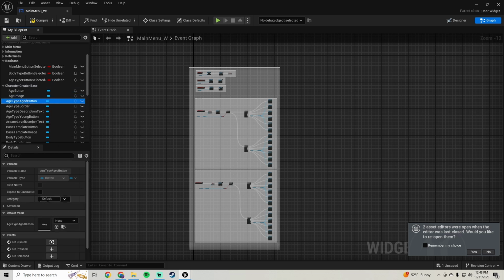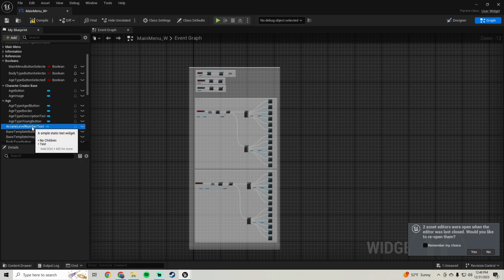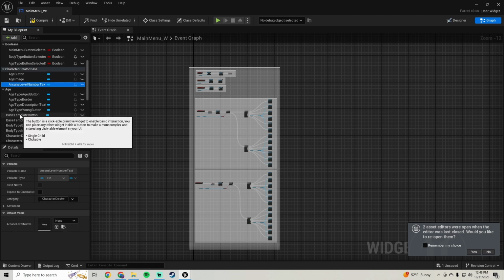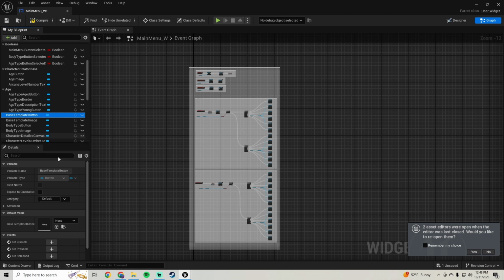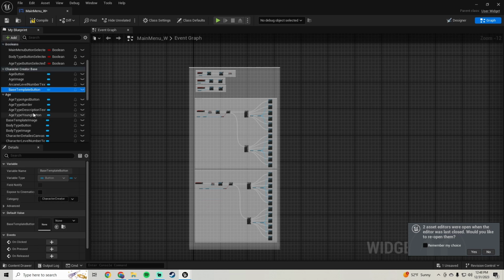Age type aged button. We're gonna make this have its category called age. And age type border. We're gonna throw that into the age category. Age type description. We're gonna throw that into the age category. Age type young button. We're gonna throw that into the age category. Arcane level number. We're gonna throw that into the character creator base. Base template button, that's gonna go into the character, whoops, not booleans, character creator base.